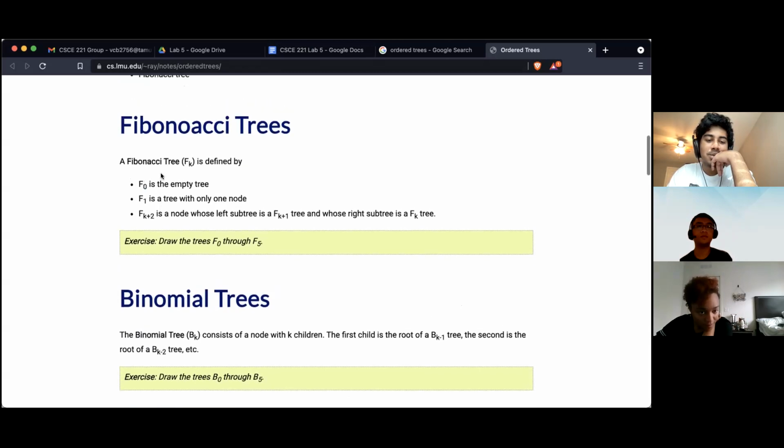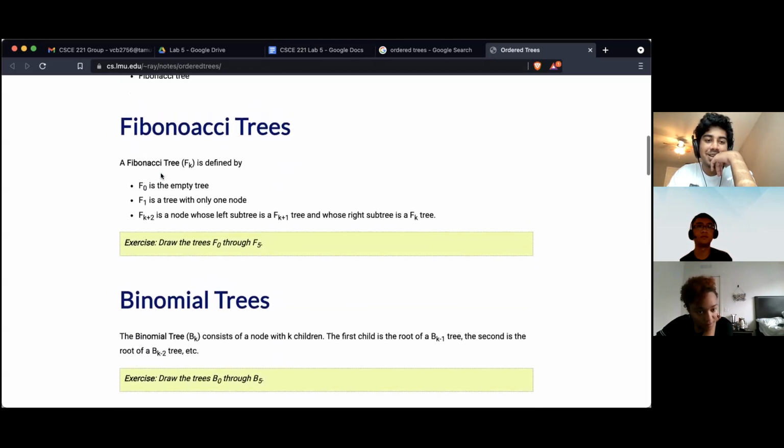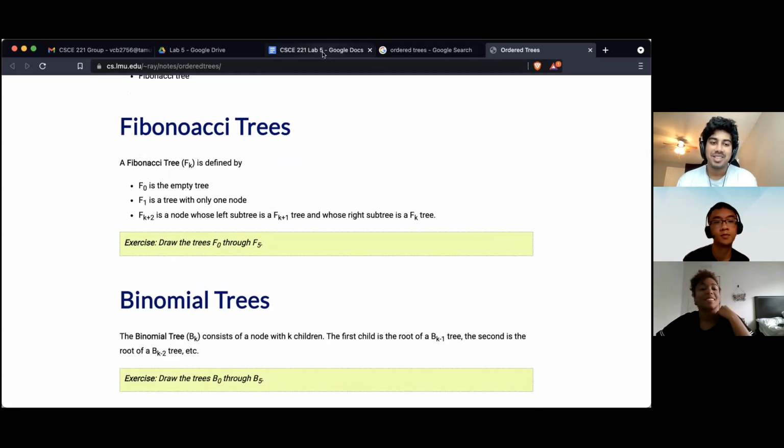To be honest, both of these sound not fun. Which one do you guys prefer? Just do the Fibonacci one because why not? Okay, fair enough.